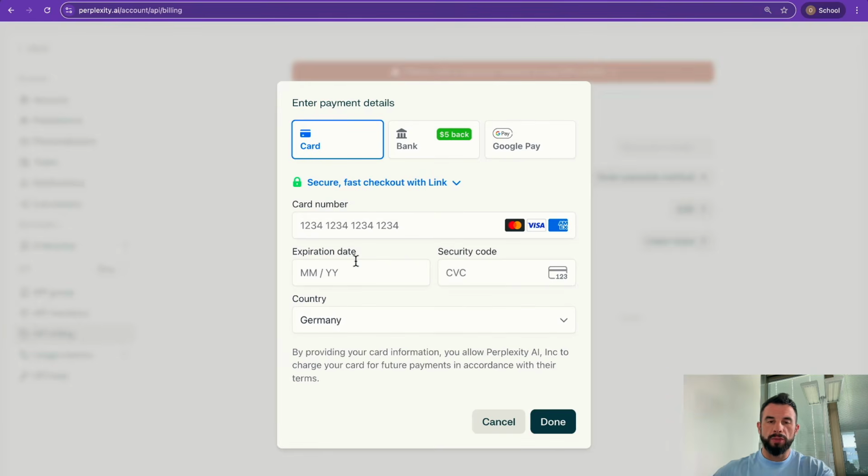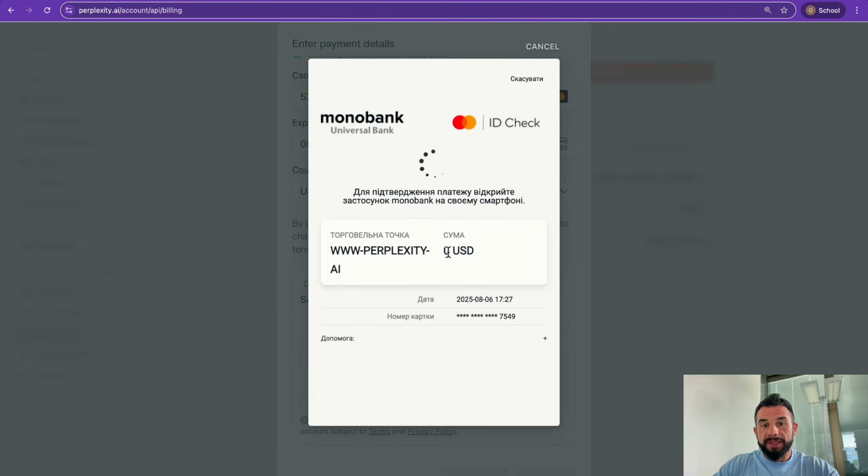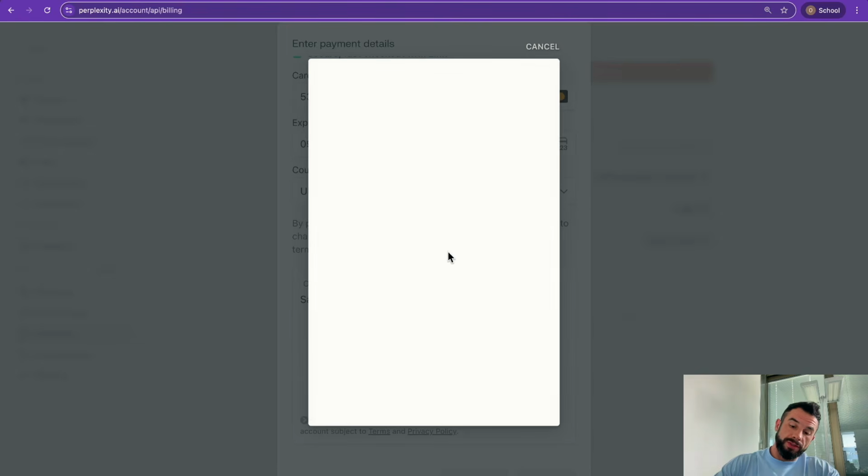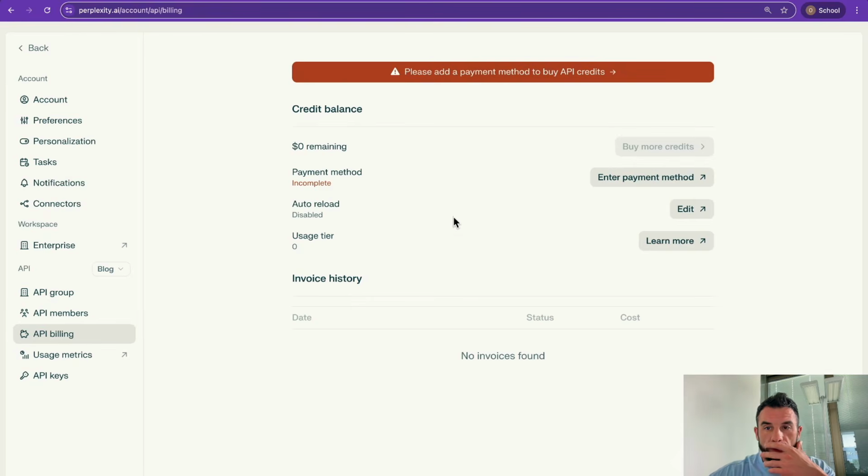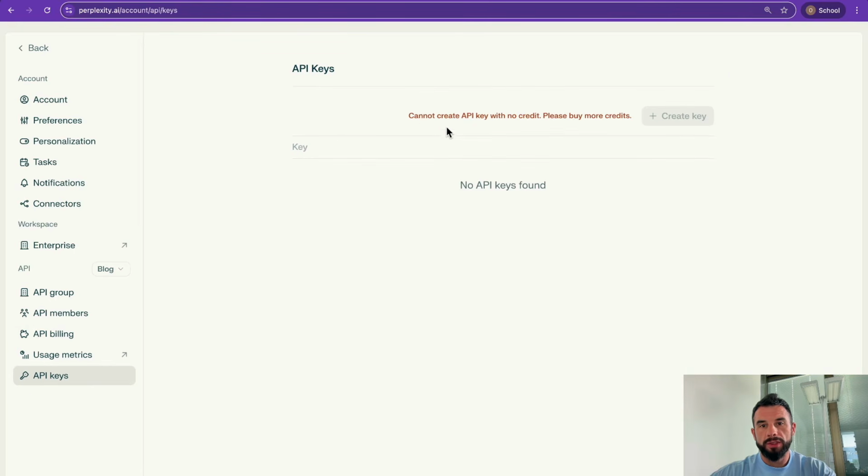I will use my card for testing. Perplexity will ask for a test payment, approve it. It will charge you $0 US. Now you have a payment method. Still, you cannot create an API key because you need to add credits.